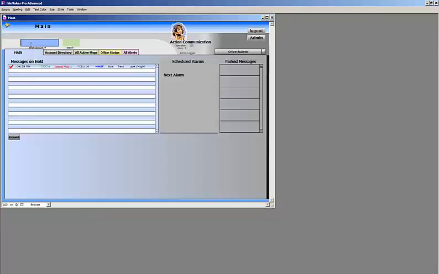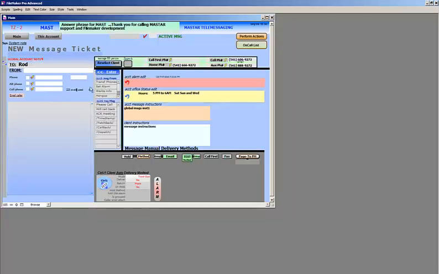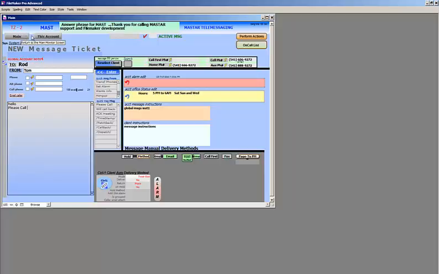Another way to enter a message is to enter into the account, and you add a blank message and choose who you want to take a message for. And there always has to be a message from someone, so I can just say from Tom, and enter some part of the message, hello, and phone numbers, or you can even stuff part of a quick message into the system.